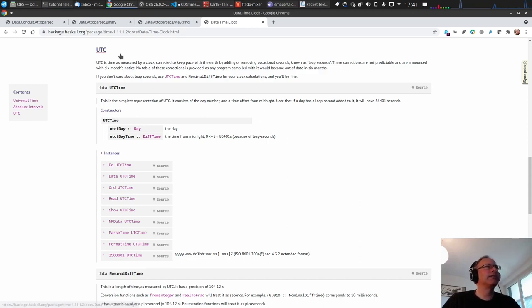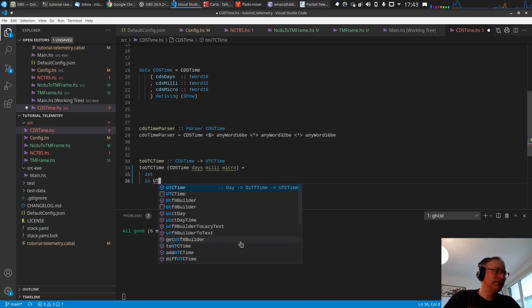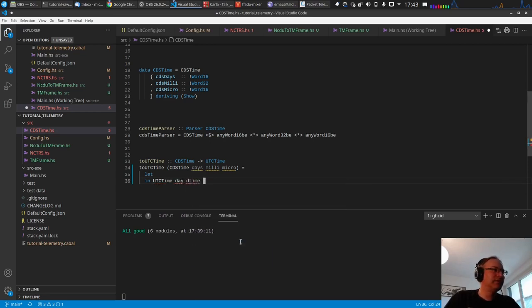I have to say I tried this before because I cheated a little bit. I had to look this up beforehand because it took quite some time to get this working. So we will have some values, and then we want to generate a UTC time, which has a number of days, and then the diff time, which is the time of the day inside this day.